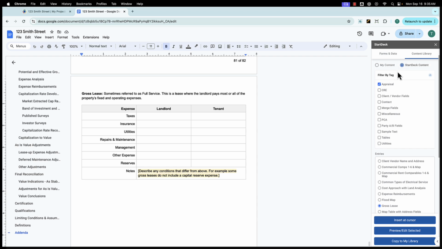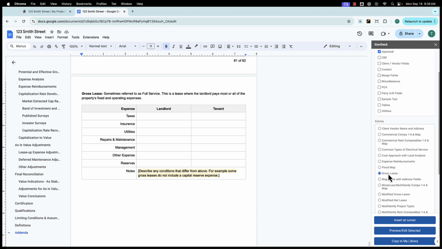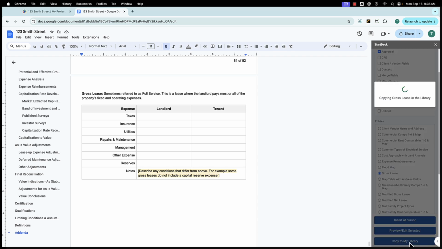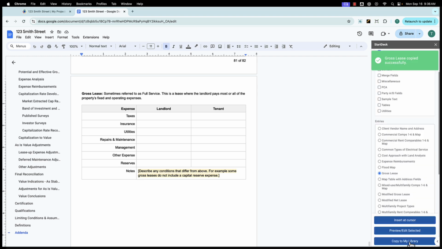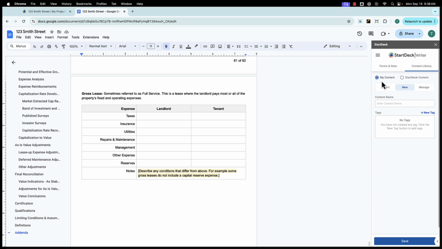Let's take a look at another function and copy a StartDeck content article from StartDeck to My or Team Content. We'll select gross lease again and select Copy to My library. And what that will do is copy that entry from the StartDeck library to your personal or team library. So let's take a look at that in your personal or team library. You can see here we have gross lease.